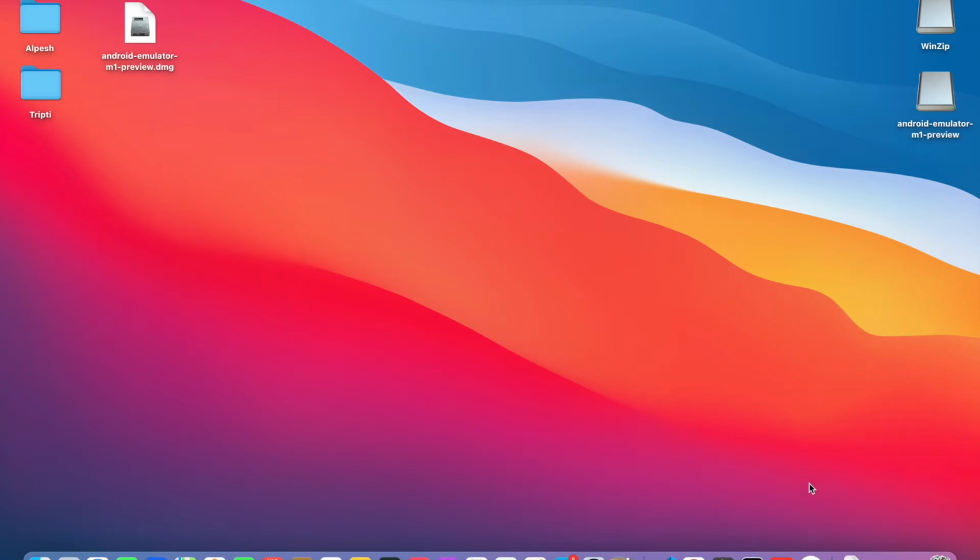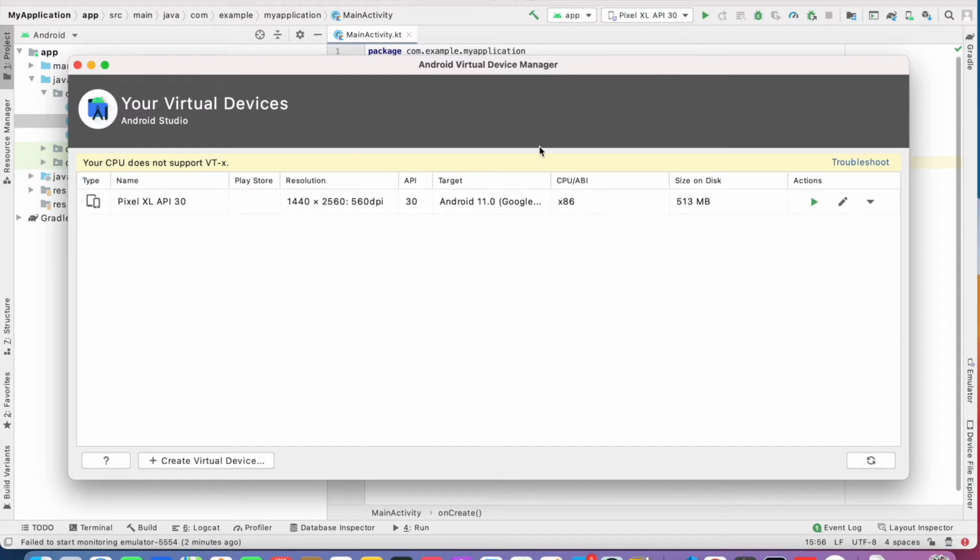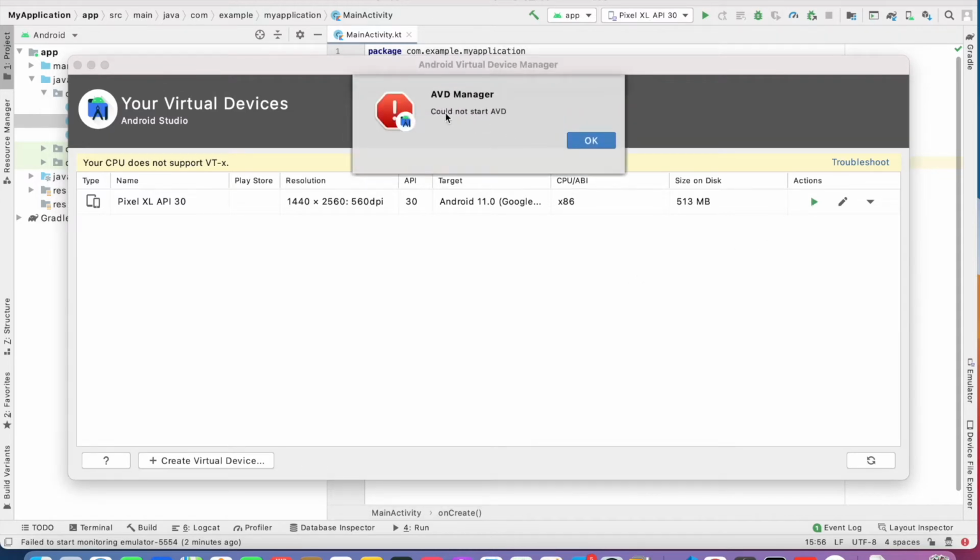Here I will open up the Android Studio. We can see my application. I have created a sample application, my application. Here we will click on the AVD manager. Here we can see I have already created a virtual device. I will click to open it, but it will say could not start AVD.